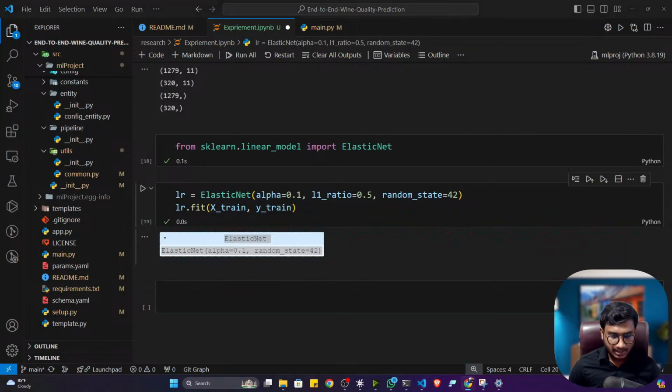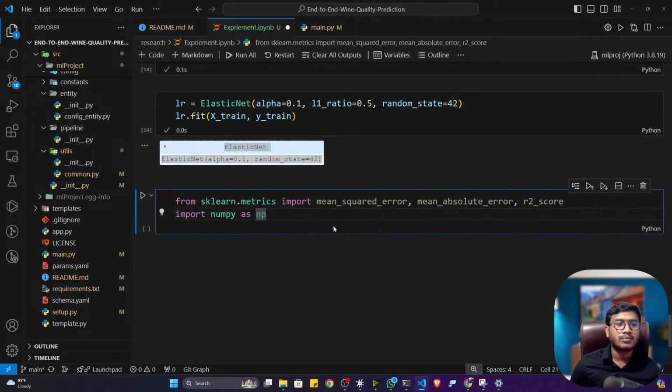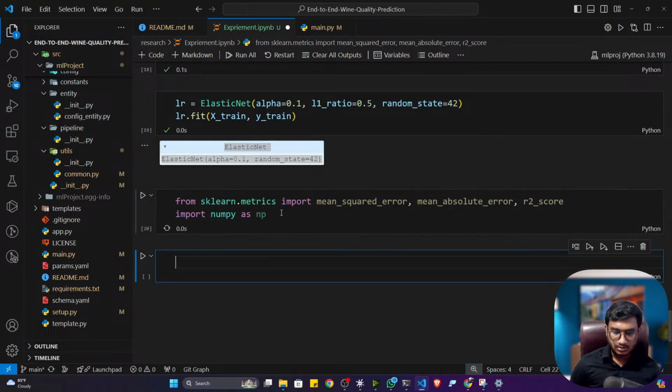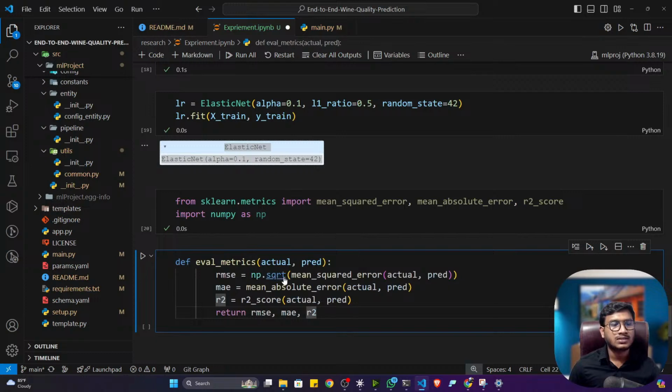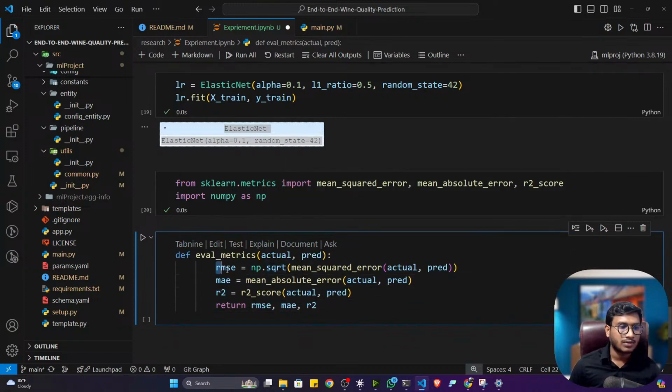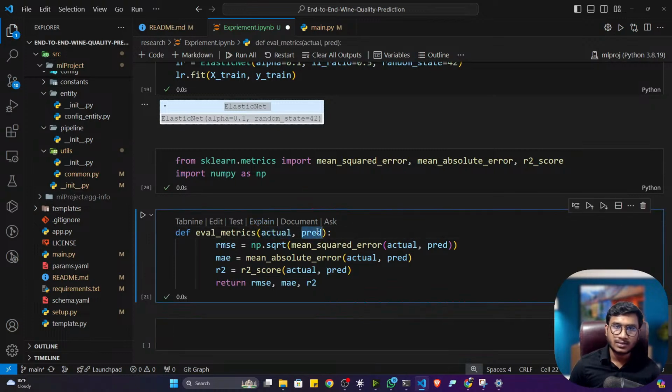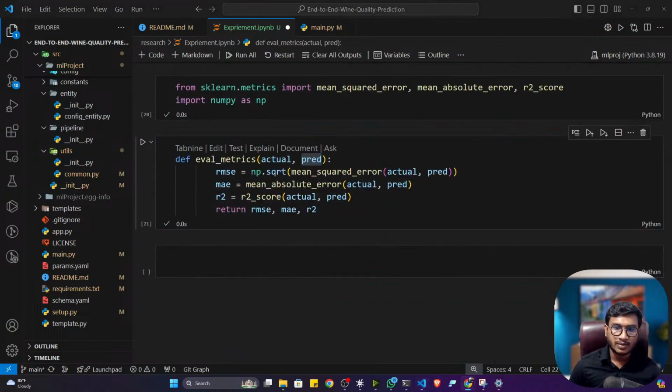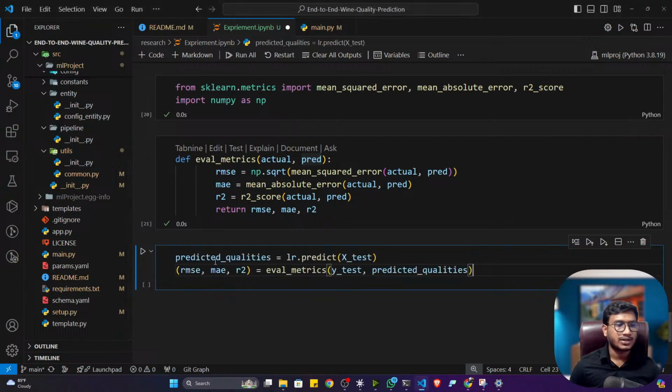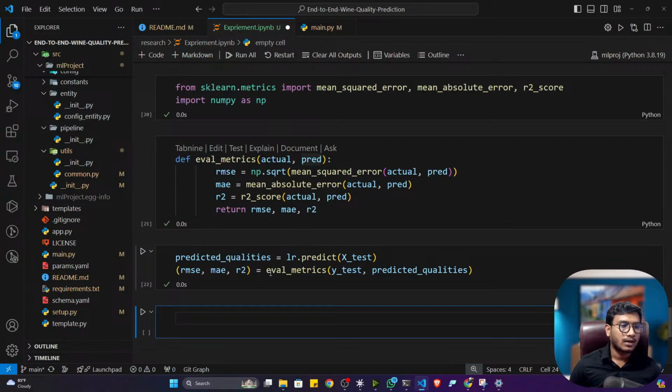Now if you want to calculate the accuracy, so you can import these metrics like mean squared error, mean absolute error, and R2 score. Okay, so let me import them. Then let's create a function. The function name is evaluation metrics. So it will give you RMSE, MAE, and R2. Okay, so it will take your actual value as well as the predicted value. So let me pass and let me get the metrics. So you can see I'm predicting on top of my test data, and this prediction result I'm passing to my evaluation metrics as well as the original one. So it will give me R2, MAE, and this RMSE.